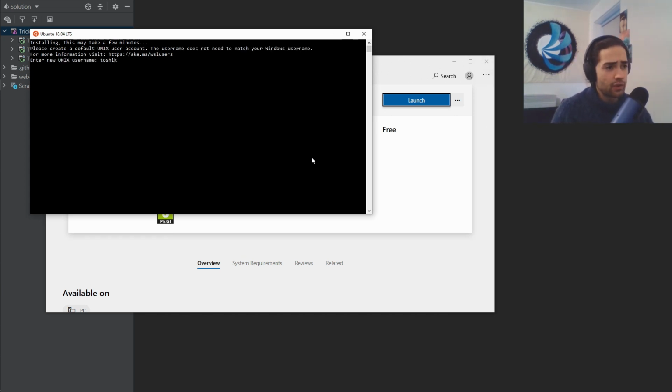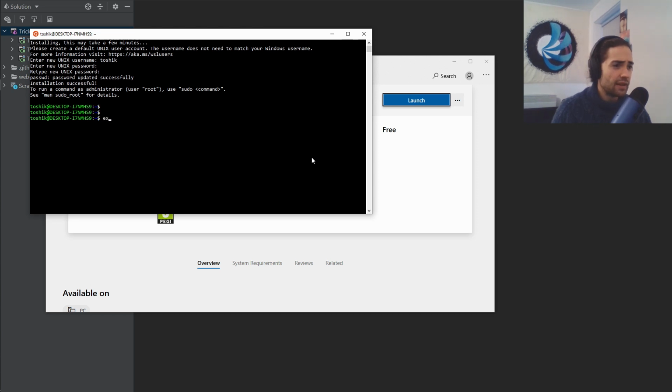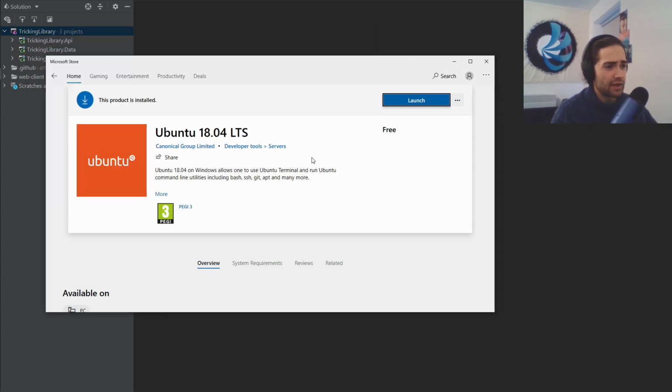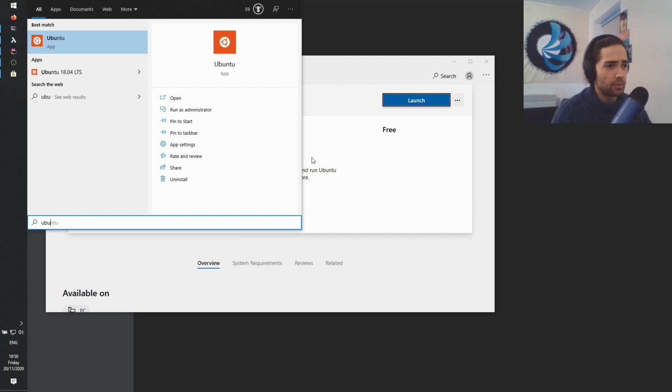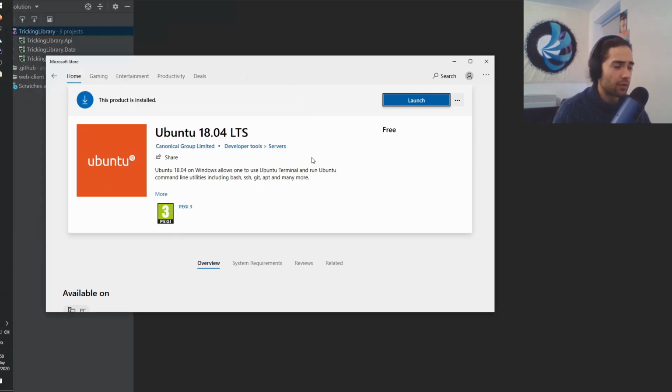So it will ask you for your username. Go ahead and give it a username, a password, something like password. I don't think it needs to be too secure. And there it is, right? So go ahead, exit from this terminal. You can open this terminal by putting Ubuntu or whatever version.